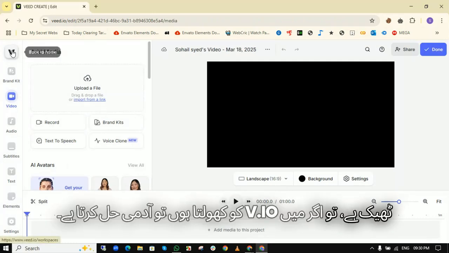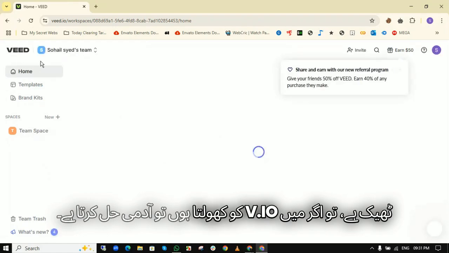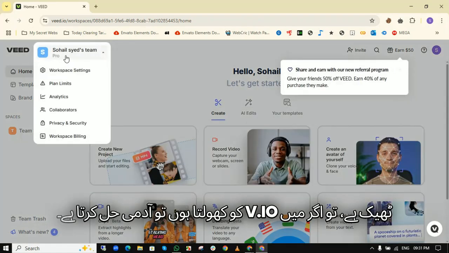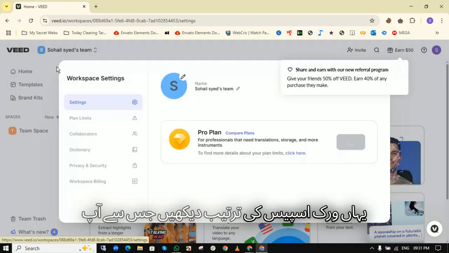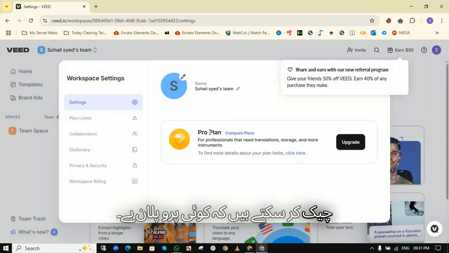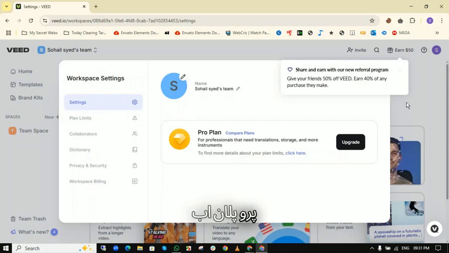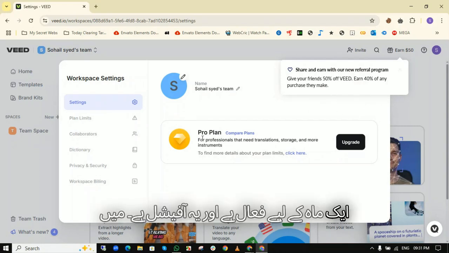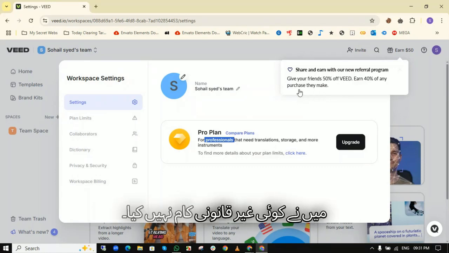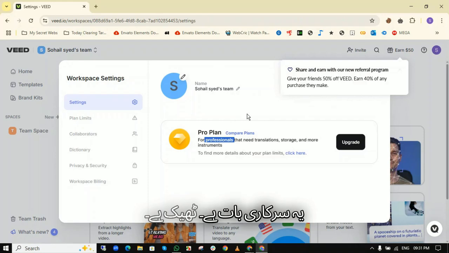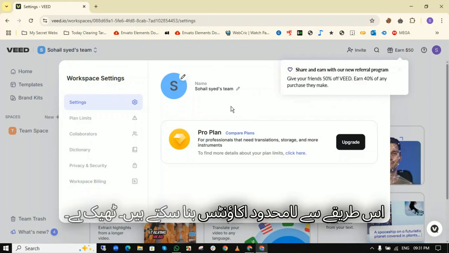Okay, so if I open the workspace, see here, workspace settings, you can check. There's a pro plan. The pro plan is activated now for a month and it is official. I have not done any illegal things. It's the official thing. Okay, so you can create unlimited accounts with this method.